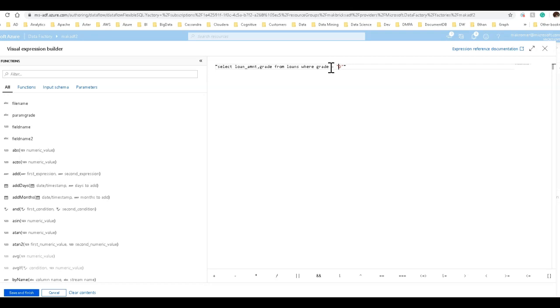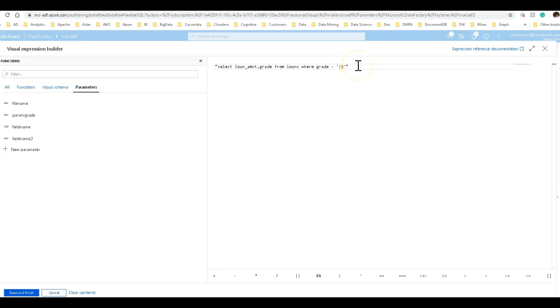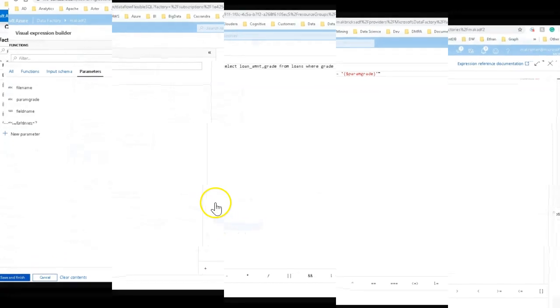I actually want this grade to be based upon a value I pass in as a param. So we'll put that into these curly braces, and I'll say param, grade, which is the name of my parameter. And now this will be dynamic, and I just keep the double quotes, the select statement as is, and just replace the literal value with a parameter.